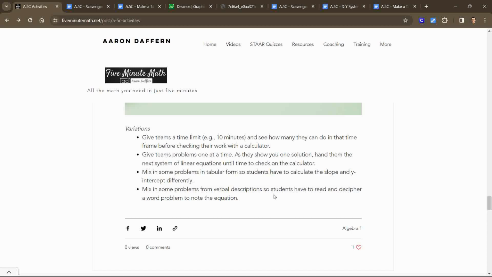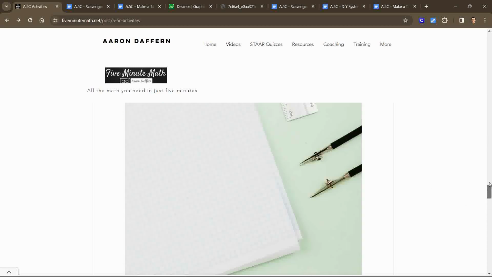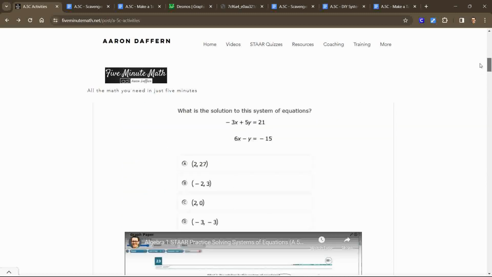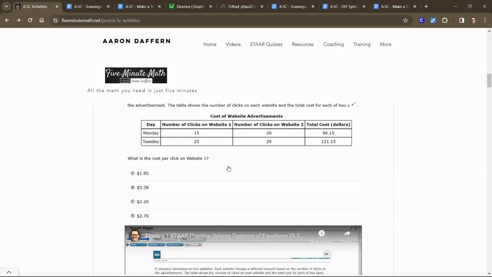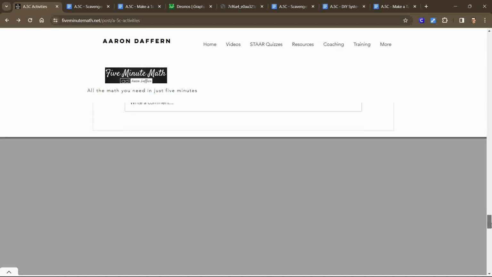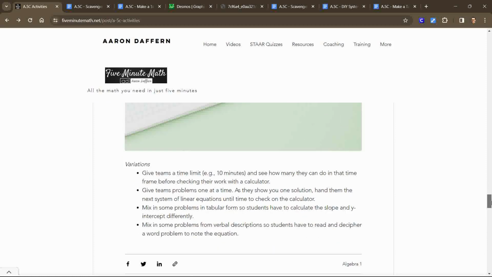You might want to mix in some problems in tabular form, right? Because trying to identify the slope and the y-intercept is different when you're looking at this right here, right? Because with a little bit of work, you can easily get that in slope-intercept form. But how in the world do you get that into slope-intercept form? It takes an extra step or two. So that tabular form is going to make it look a little bit different.